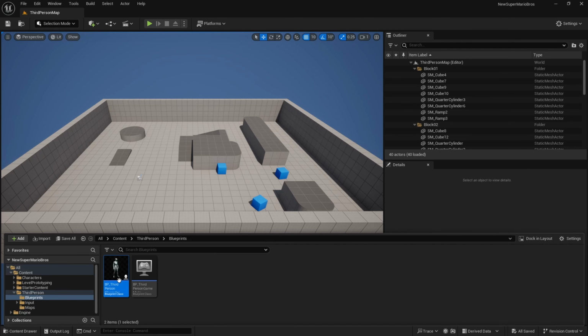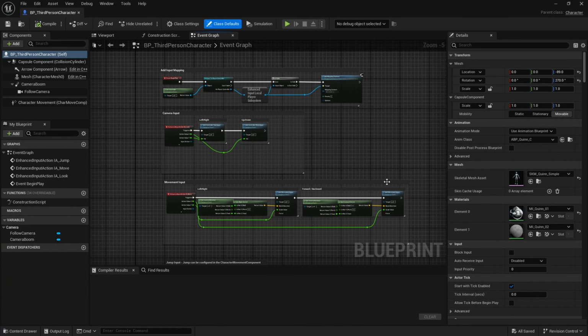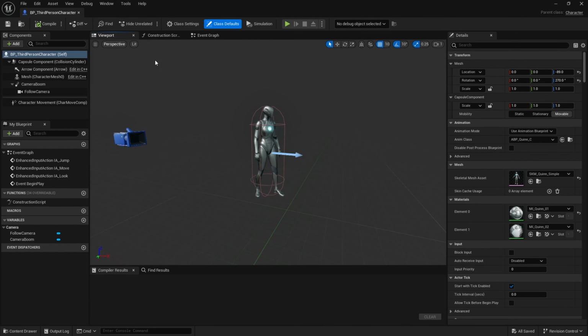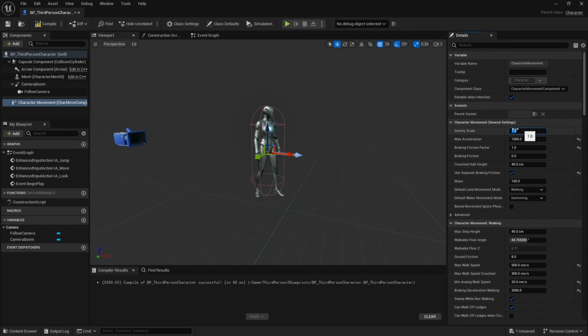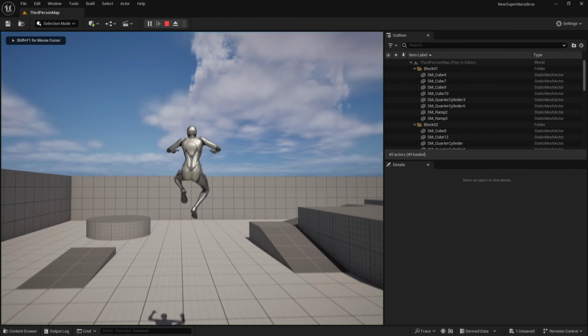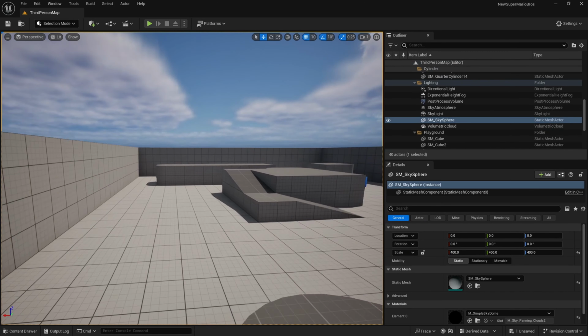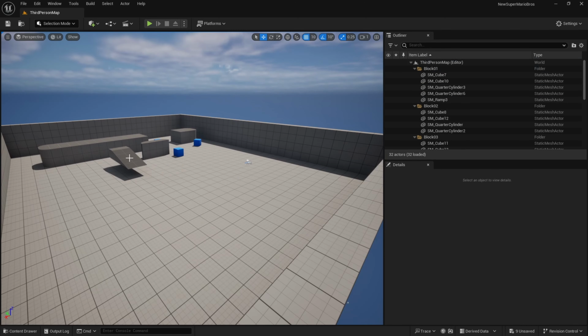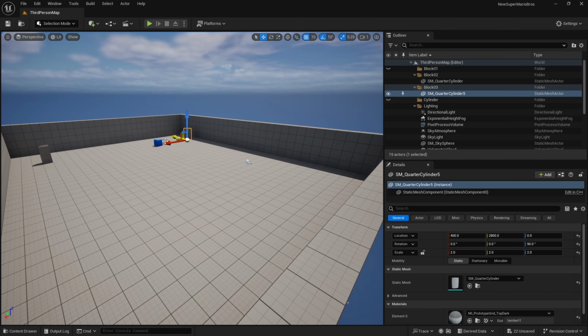The first thing I did was go into the third-person blueprint and change the gravity amount so it would feel more like a Mario game and less realistic. Once I was satisfied with the gravity, I went ahead and started clearing out the map so I could prepare to make my side-scroller level.